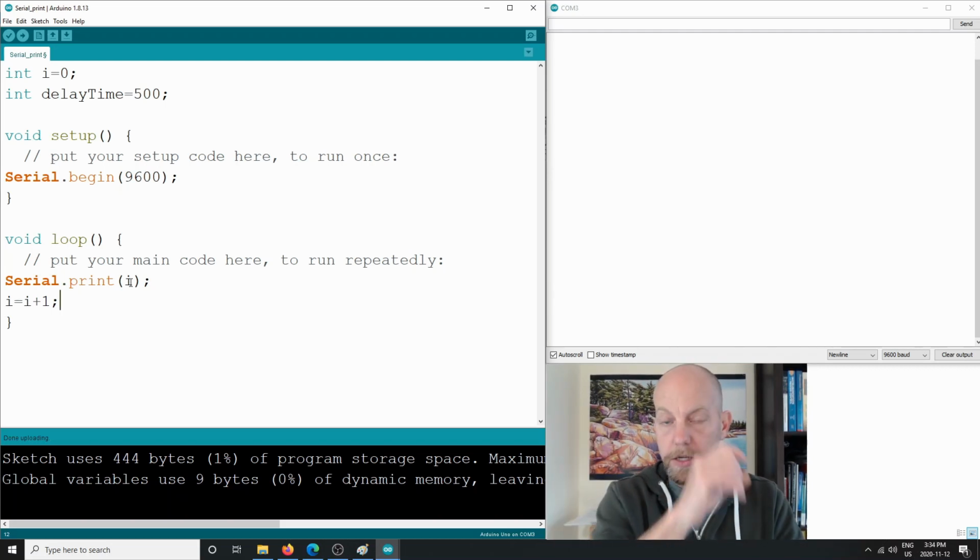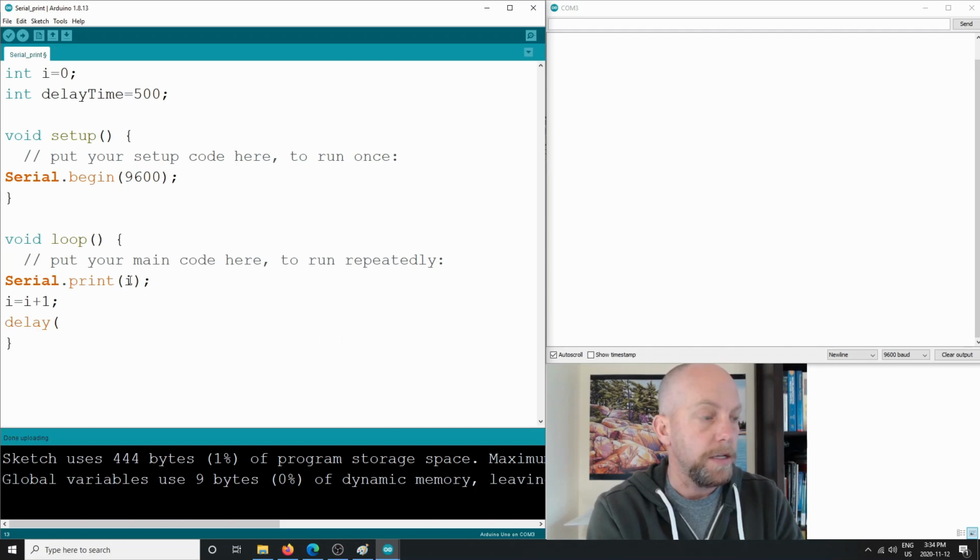Now remember that each of these scans happen at a disgusting rate of speed. So we just have to put in a delay, right? So we're going to put in a delay. The delay time was there with our integer. So a delay time.